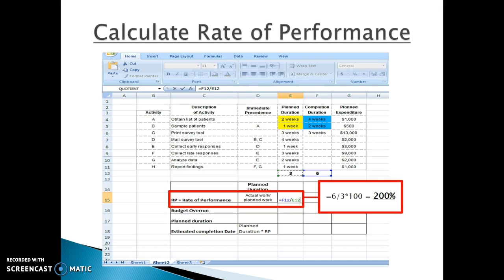We first perform the rate of performance of the project. The rate of performance is determined by the actual work divided by the planned work. Now, because task A and B were both critical tasks and task C was not, we will only concern ourselves with the values of task A and B.